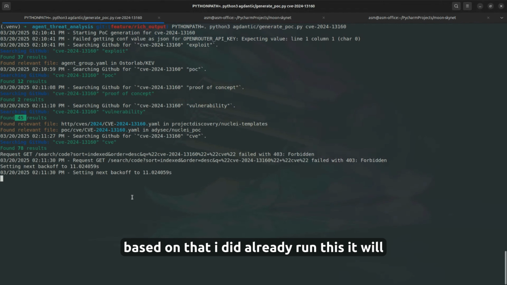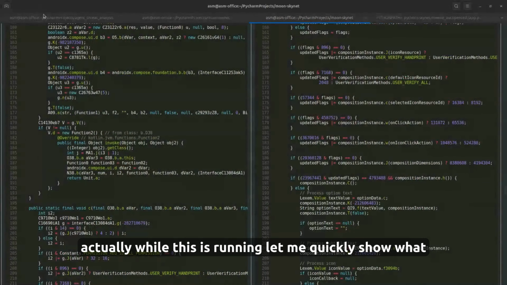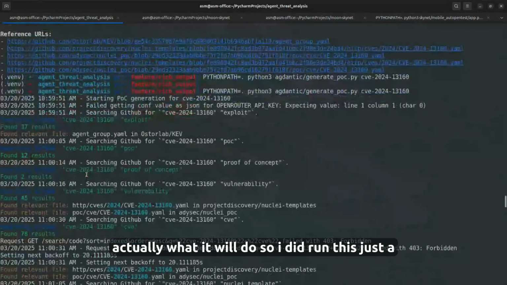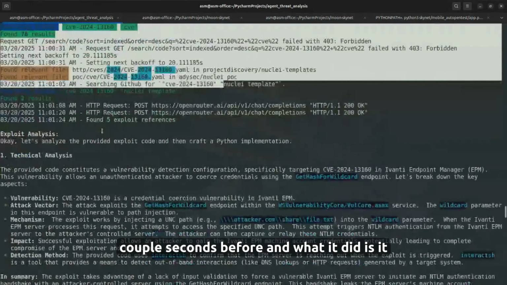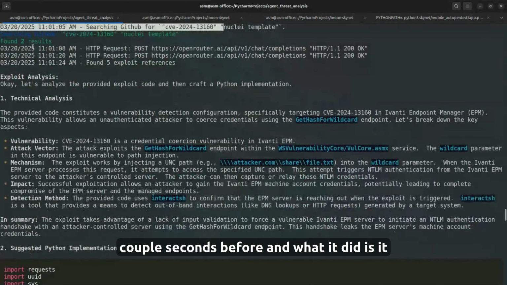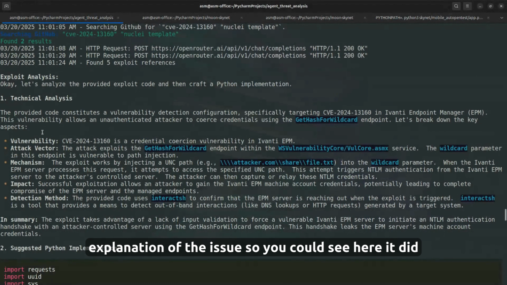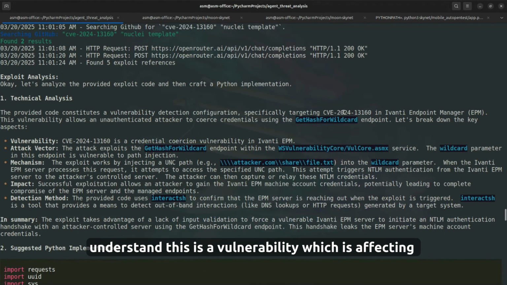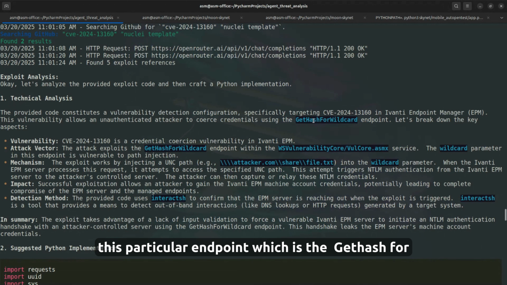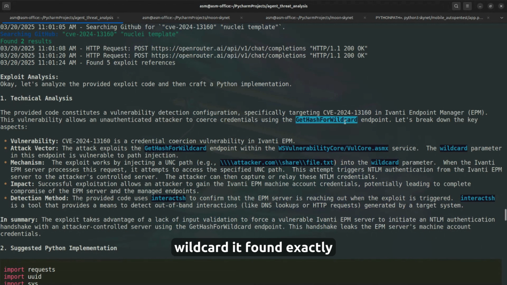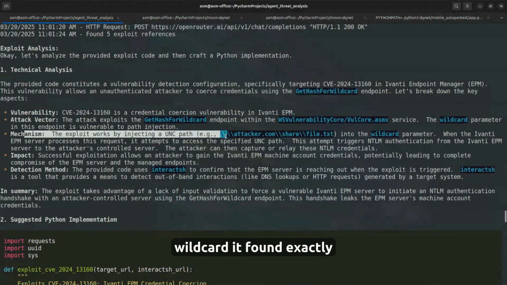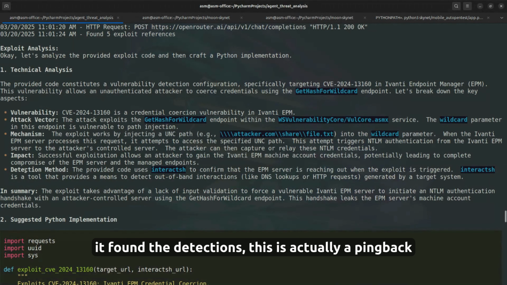I did already run this. While this is running, let me quickly show what it will do. I ran this just a couple seconds before, and what it did is it did the analysis, and then it generated an explanation of the issue. You could see here, it did understand this is a vulnerability affecting this particular endpoint, which is the get hash for wildcard. It found exactly what the mechanisms to exploit it are. It found what the detection is.